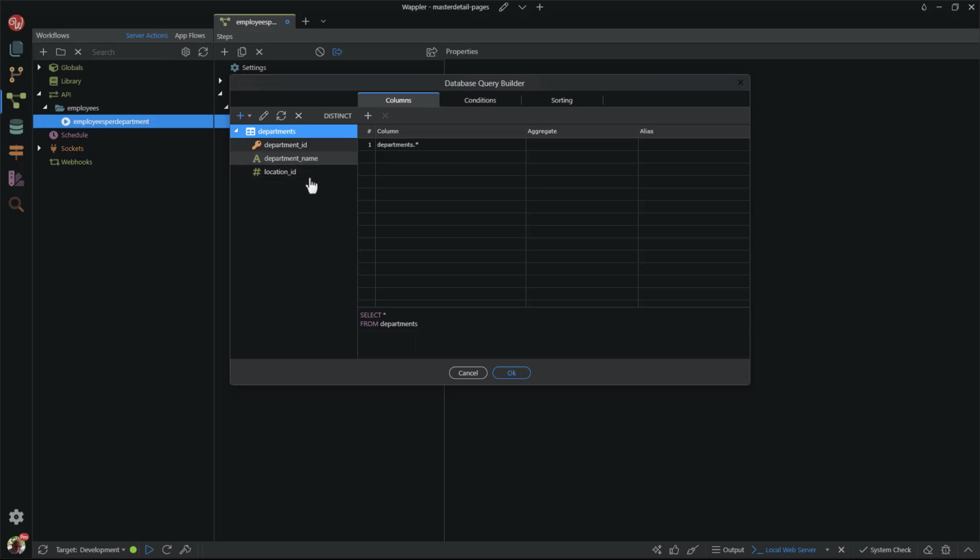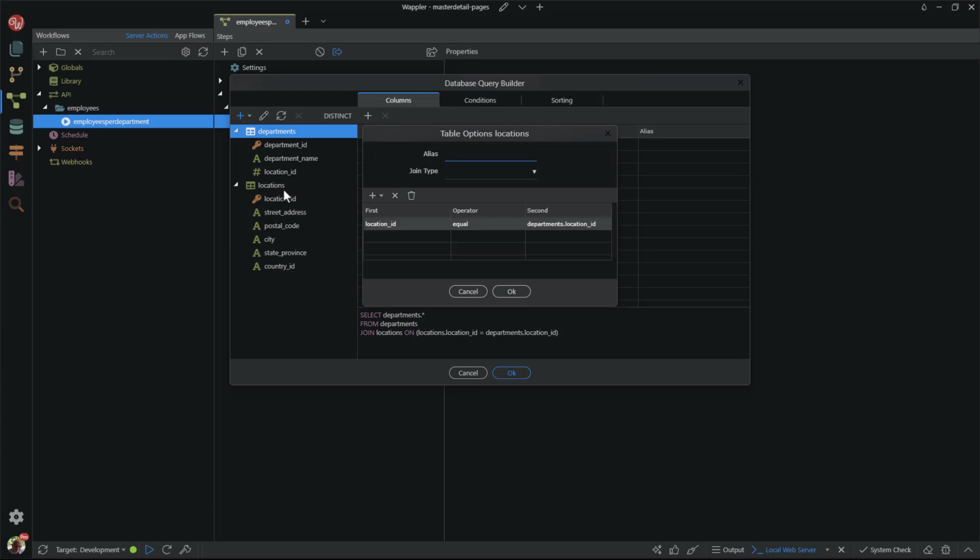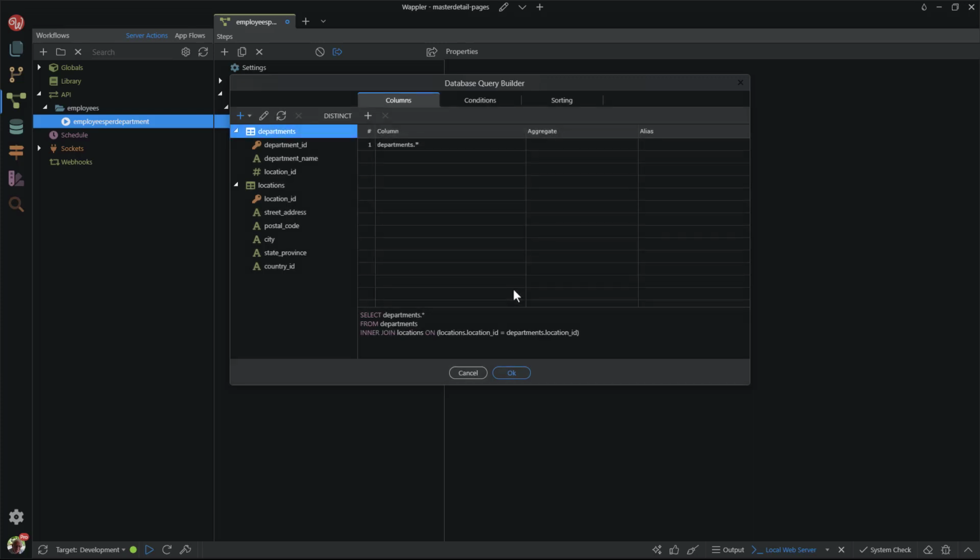To get the location, I need to add the Locations table. I choose inner join as the type and Wappler has cleverly chosen the fields that form the relationship. Now you may ask, why an inner join? The explanation lies outside the scope of this video. I will leave a link below that will take you to SQL Shack. There all will be explained.